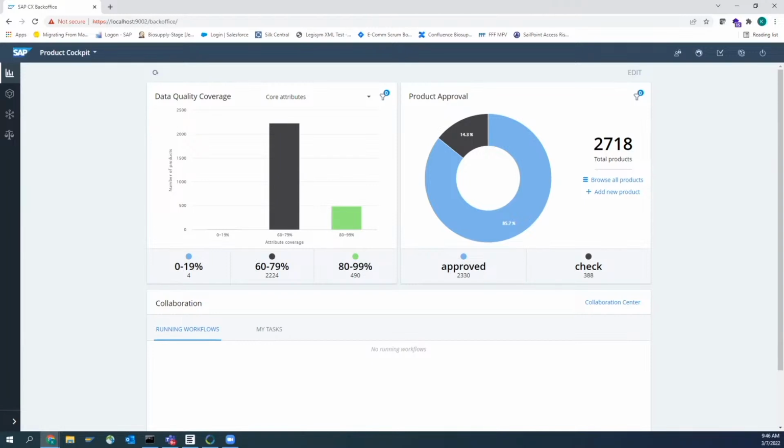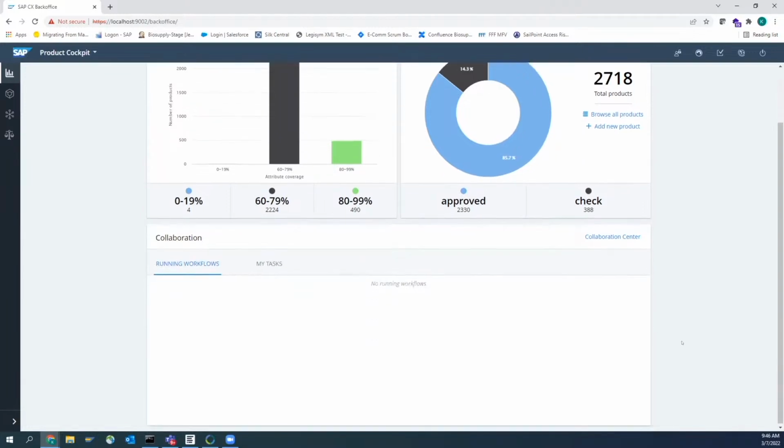And under collaborative session, what we see as part of our workflow template. You can see here in the bottom section we have a running workflow and my task. There is no workflow which is running or active. If any, then it will come under running workflow, as we see in the snapshot on those slides. And whatever task we need to perform, either a check status task or review status task, we can see here under the my task tab. So this is the cockpit view.